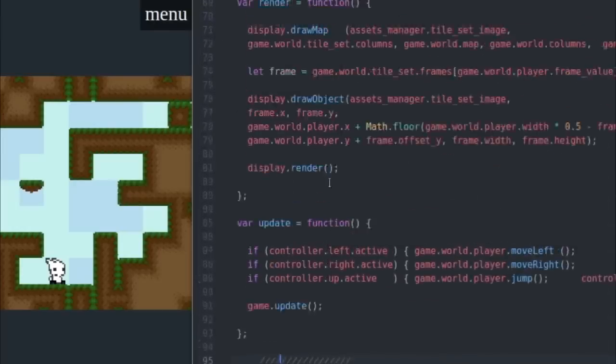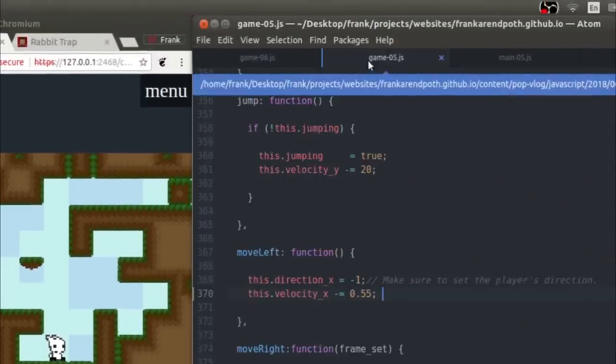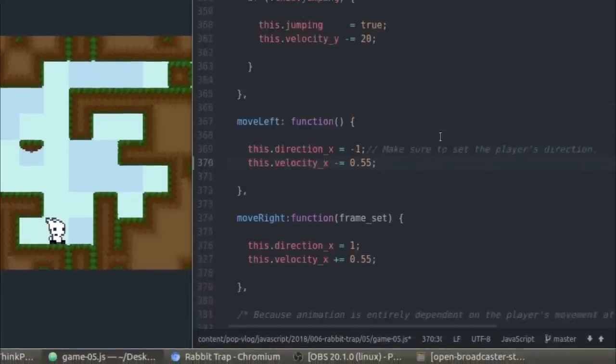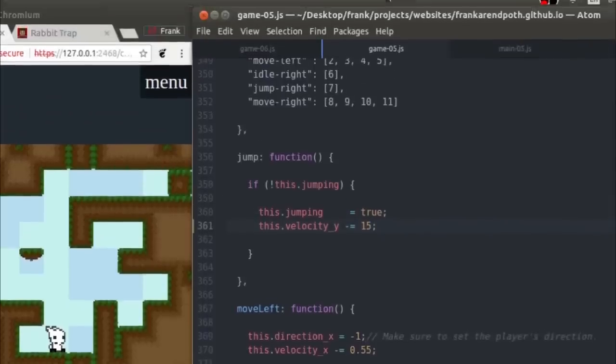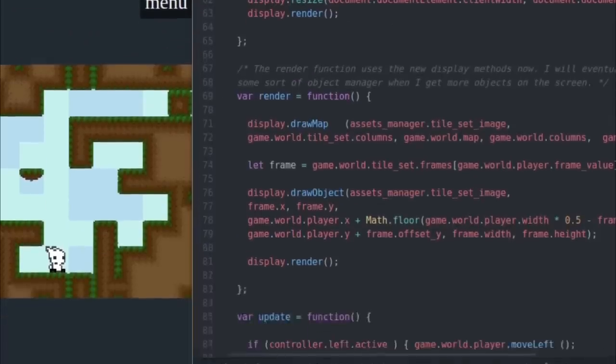So if I can find where that is, oh, it's actually in the game object here. Let's see, jump. I'm actually setting jump. Whenever he jumps, I call this function, and it moves him 20 pixels up. It sets his Y velocity to negative 20 pixels. So what I'm going to do is set it to negative 15 pixels. And that's going to prevent him from ever moving more than one tile space.